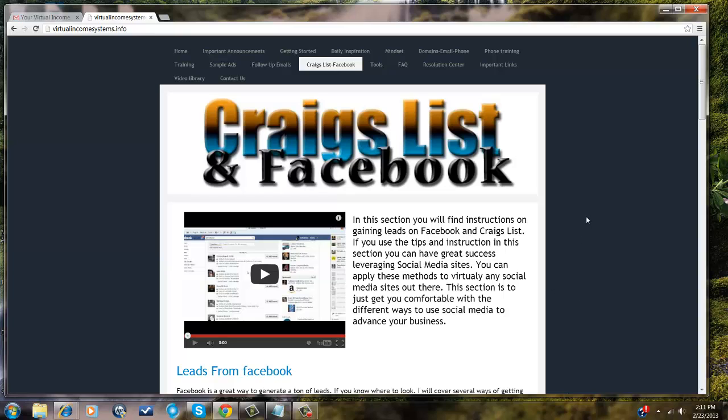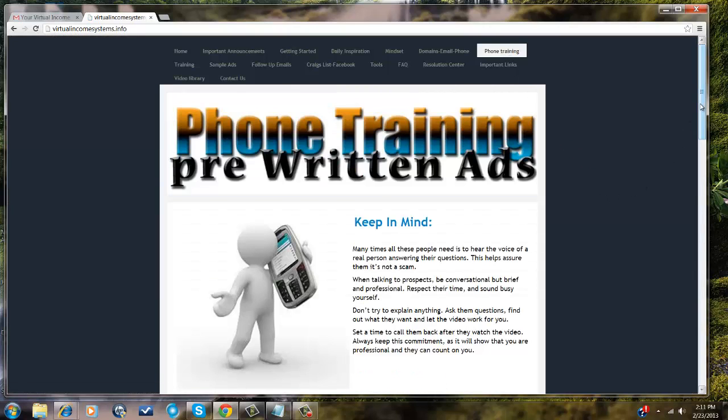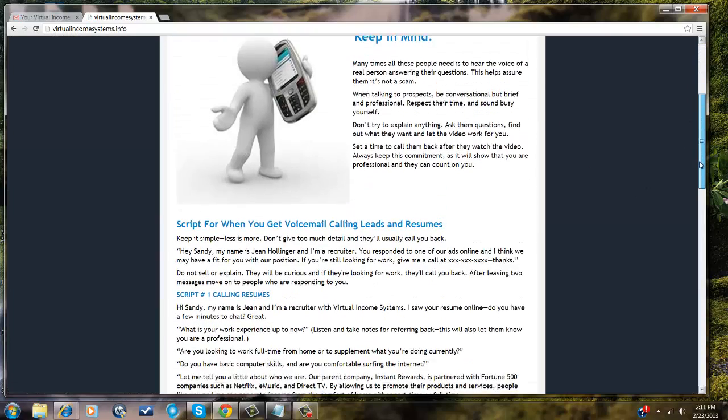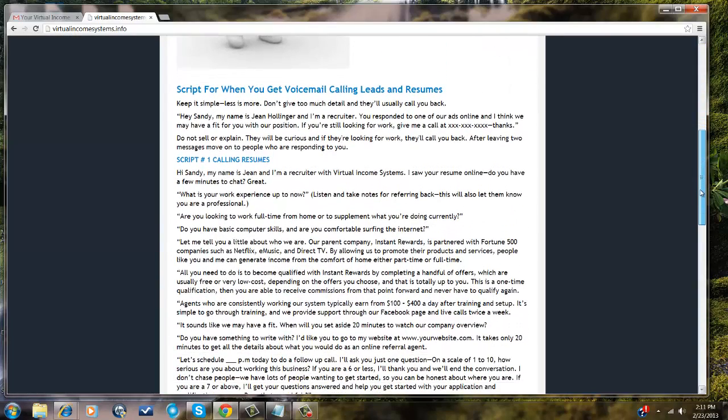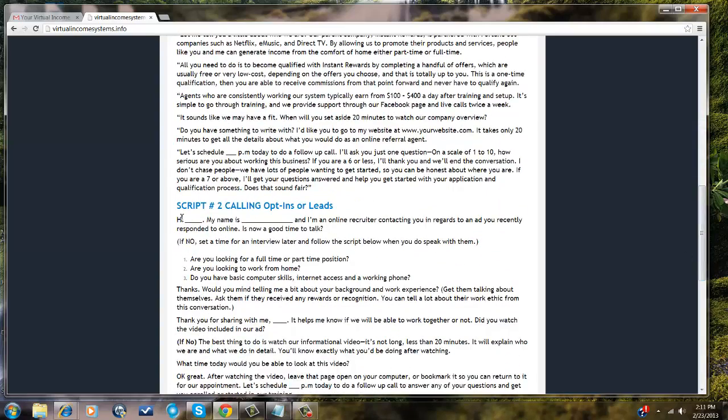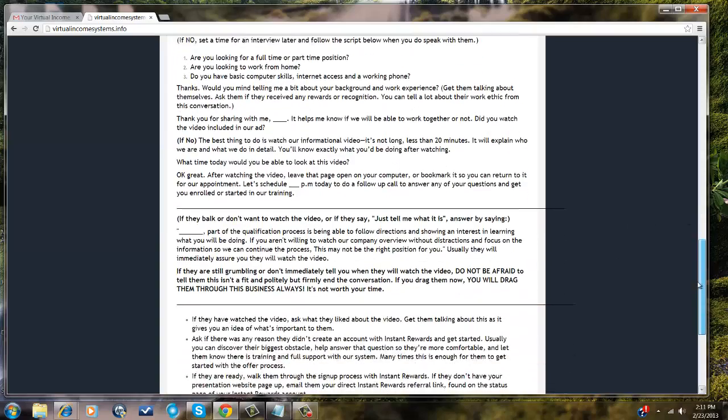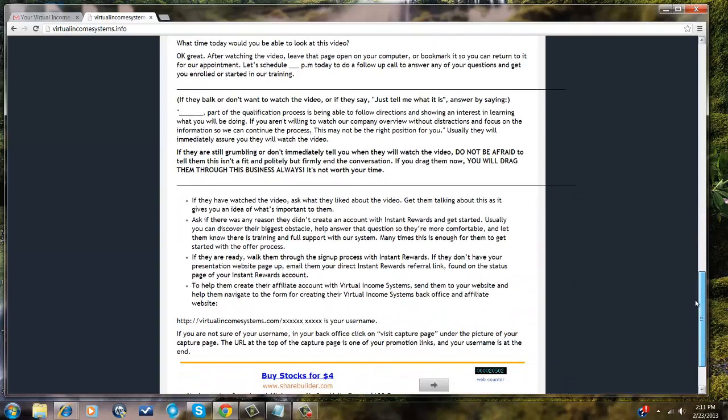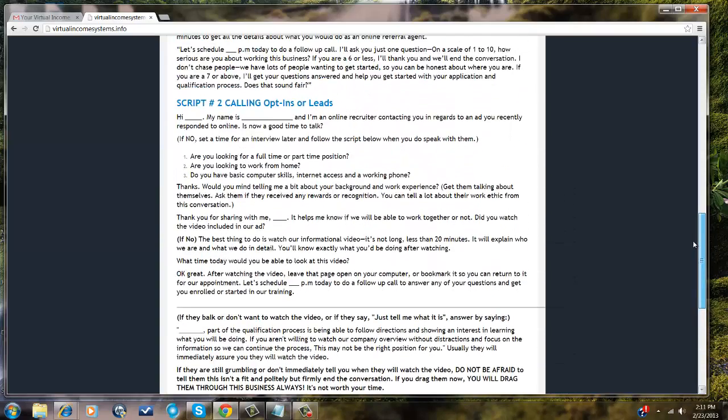Okay, if you look on your training website, you'll see a phone training tab, and under your phone training tab you're going to have some scripts available to you. Okay, you got a script for calling resumes, you got a script for calling opt-ins or leads. Okay, and this is giving you different scenarios, basically a format to actually follow when you're on the phone with your leads.